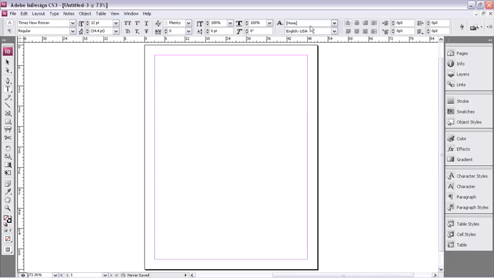Now, the control panel here at the top of the screen can really be a replacement for many of your most commonly used panels that are normally down here on the right side of the screen. The control panel is a context-sensitive control center. That means it's going to change based on what you have selected. So let's look at a few simple examples.